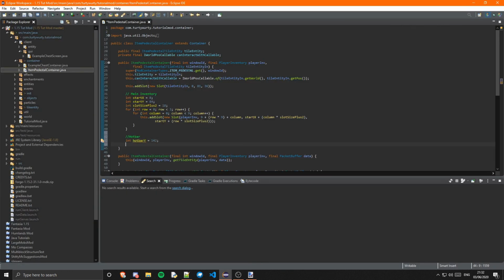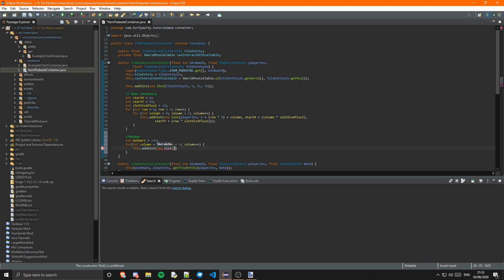And then we can create a for loop for the 9 columns, and then we can call this.add slot, which takes in a new slot. That will first take in the player inv, then it will take in column as the index. For the X position, it is start X plus, and then in brackets column times slot size plus 2. For the Y position, it is just the hotbar Y.